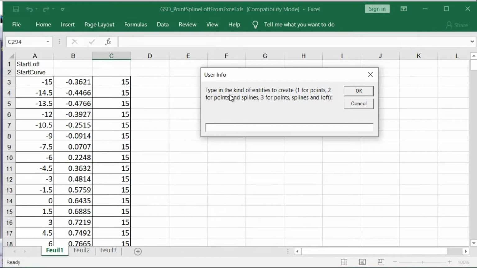It will ask, type in the kind of entities to create. 1, if you type 1, it is for points. If you type 2, it is for point and splines. And type 3, point, splines, and the loft surface will also form. All these 3 we will see. Point, spline and loft we will see in the last project. These 2 we can see it now.